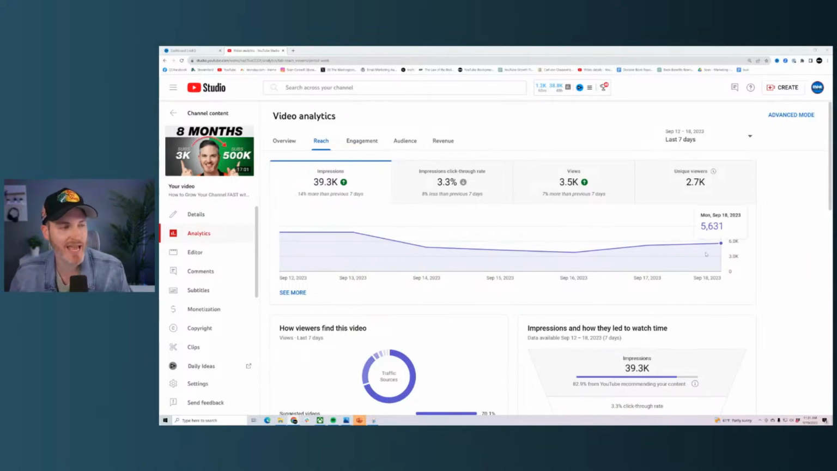Because if the video is dead and you change the thumbnail, then you're not measuring it against anything. And if the video is dead, here's a mistake you could also make: you go share it on your community tab or email your list to go watch a video. Well, you're bringing traffic from external. What we want is a video that's getting impressions based on the YouTube algorithm.